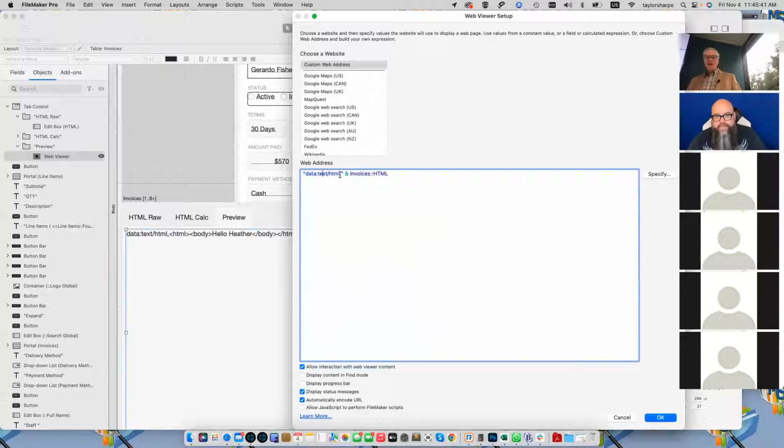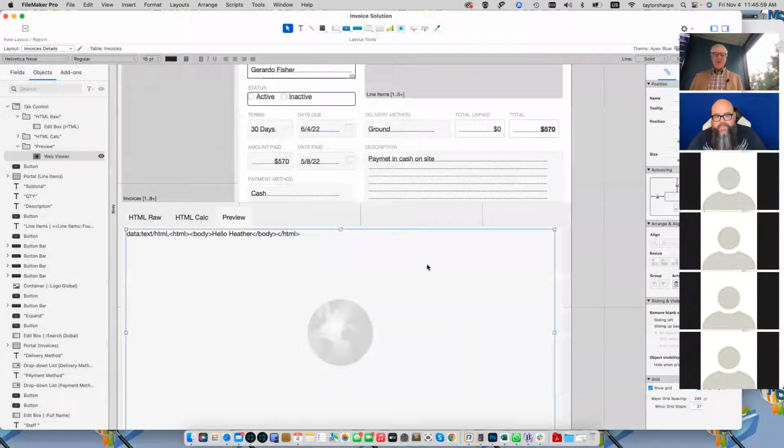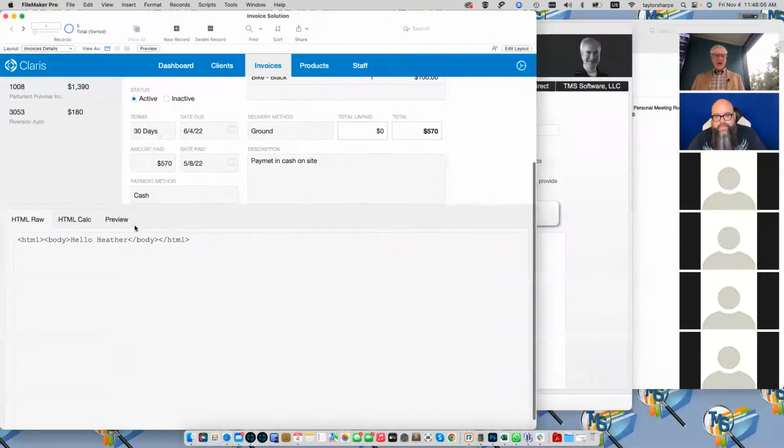And so it's just, if you've done insert from URL, you're probably used to doing that in the headers, but this is what has to go in front of it. It says we're submitting some data. It's going to be in text format, and the format is HTML, comma, and then you put your HTML, and then it'll work for you. So that's the most important thing for getting a little preview in FileMaker. And so if you do that, now we've got a preview of what we did here.